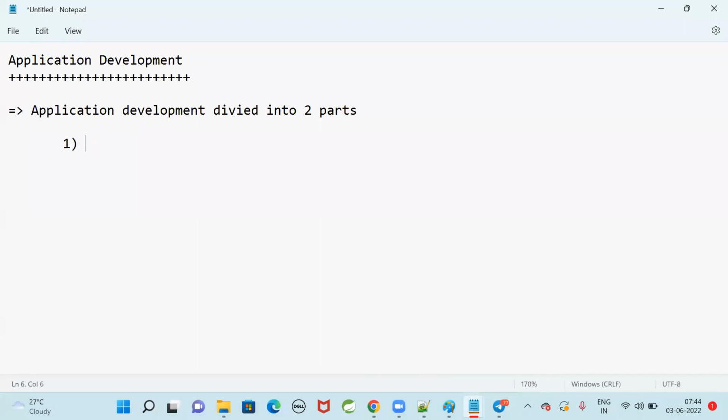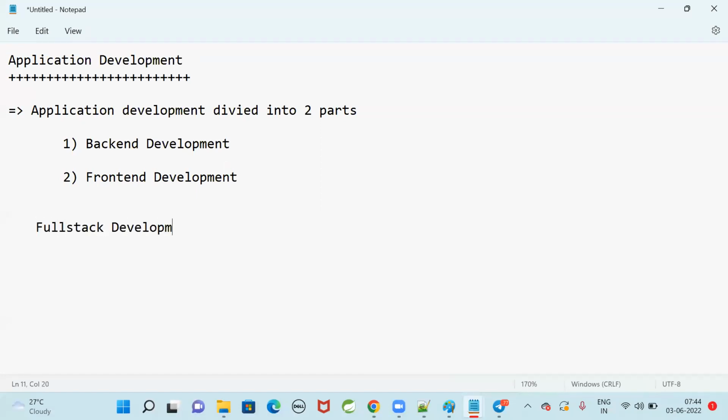One is called backend development. Second one is called front-end development. Backend development plus front-end development is called full stack development. So if you can develop the project backend as well as front-end, then you are called a full stack developer.